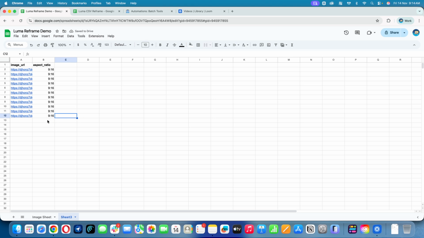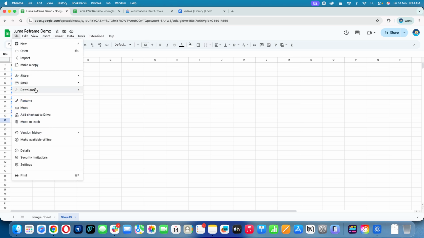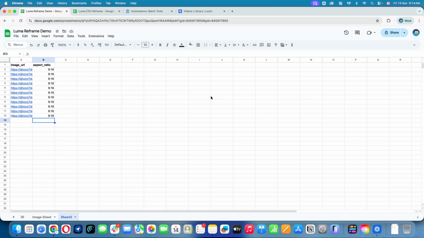Once you know your images have been prepped, simply download this as a CSV.